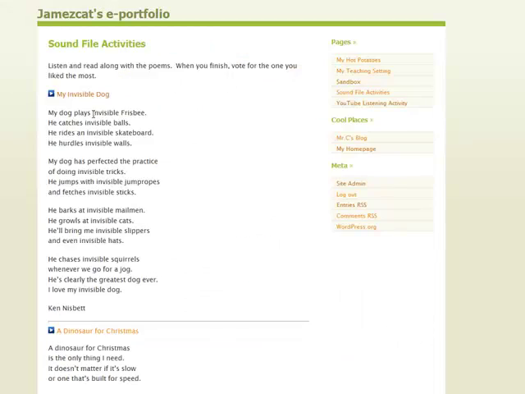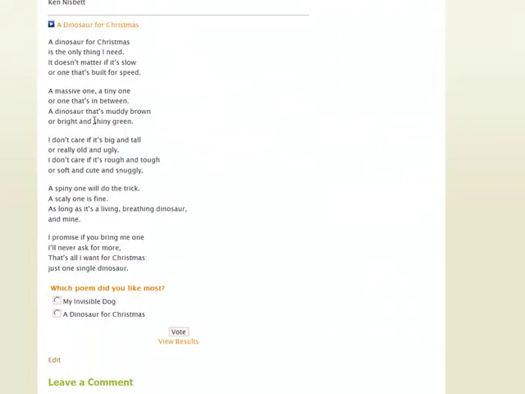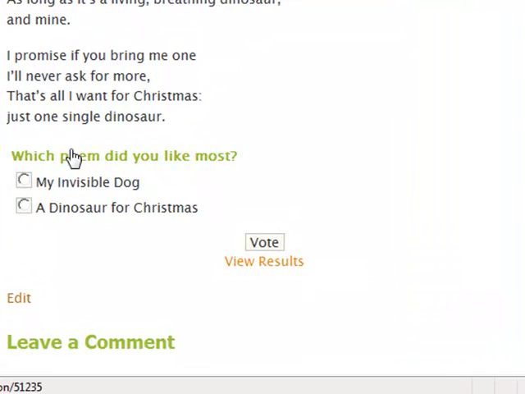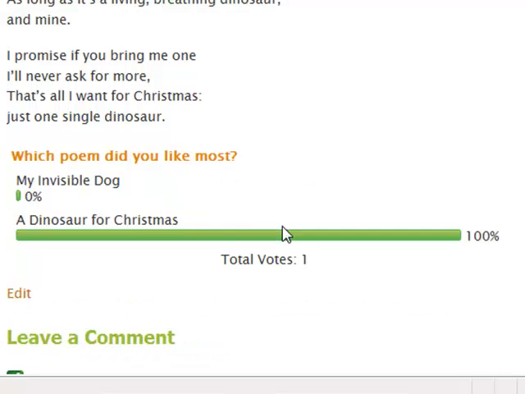On my blog page you can see my 2 poems and sound files, and at the bottom you can see the voting widget. Which poem did you like most? And the learners can easily click one option and click Vote. As you can see, there's the lovely green that I chose. This is a very wonderful way to add interactivity to your blog pages and posts, and a great way to get your learners reading.